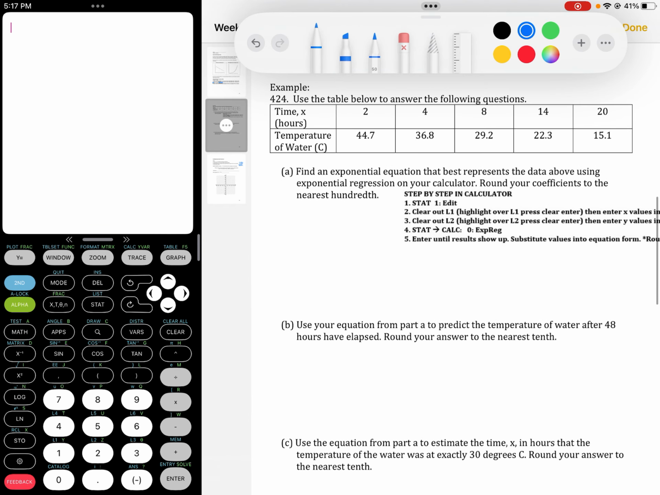So going to the next page, we are going to use the table below to answer the following questions. Part A says find an exponential equation that best represents the data above, using exponential regression. So it even tells you exactly what to do, and the steps will be given to you as well when needed. Then it says round your coefficients to the nearest hundredth. We'll get to that once we actually have our data.